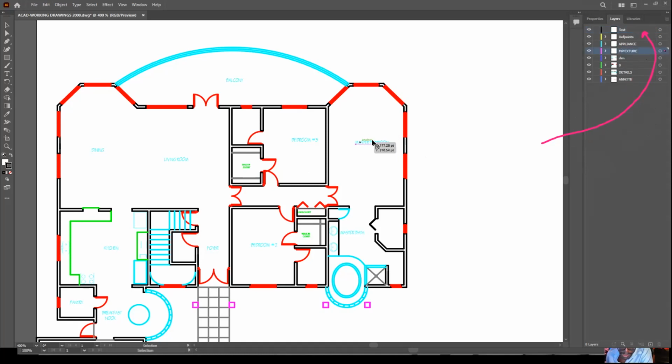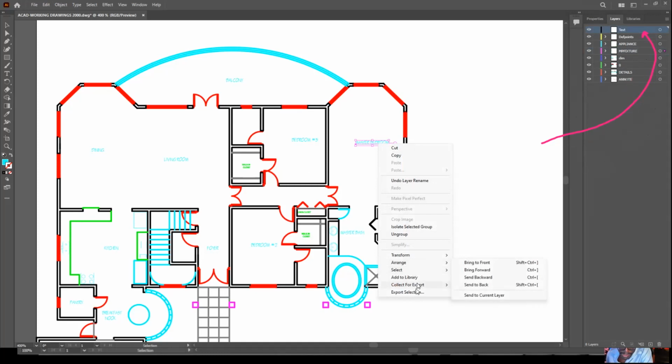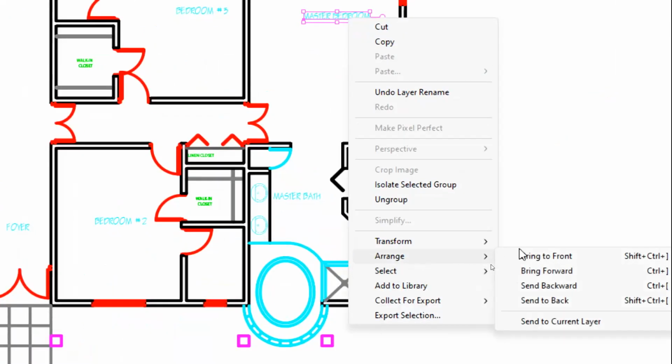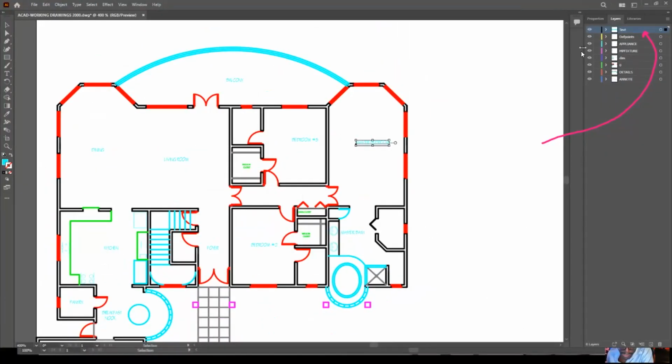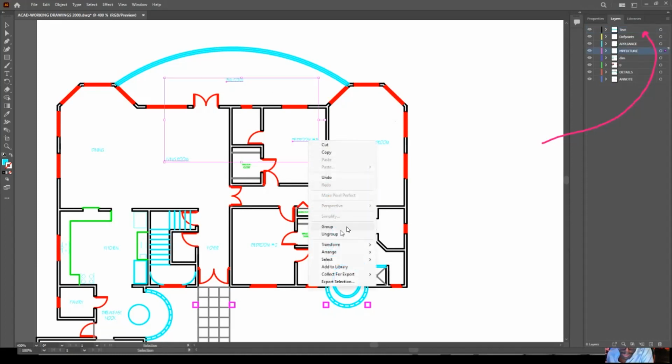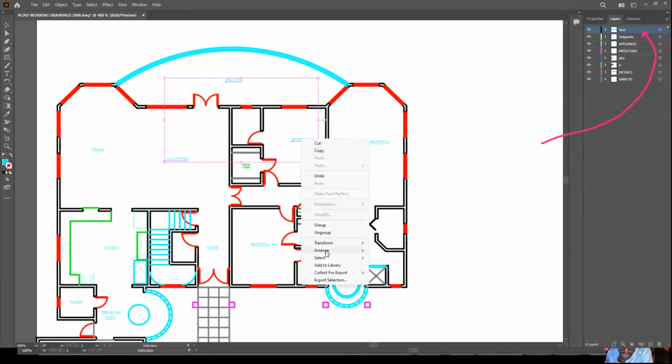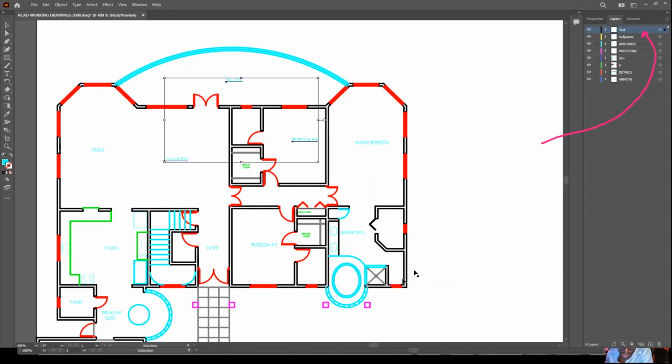You click the object that you want to go on that layer. Well, actually, you should click the object first, then click the layer, and right click and under arrange, you say send to current layer. You could also hold shift and select all of these items here, and do the same thing again. Make sure that you highlight the layer first, and then right click and say arrange, send to current layer.